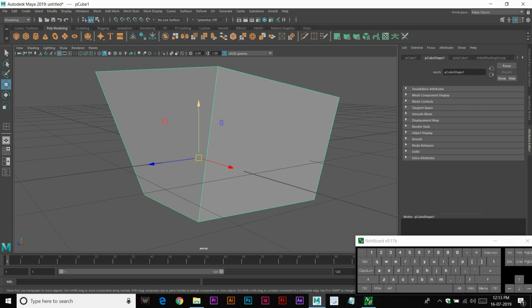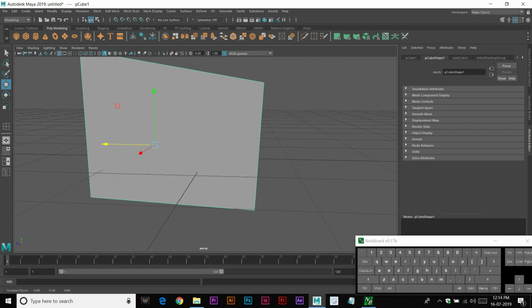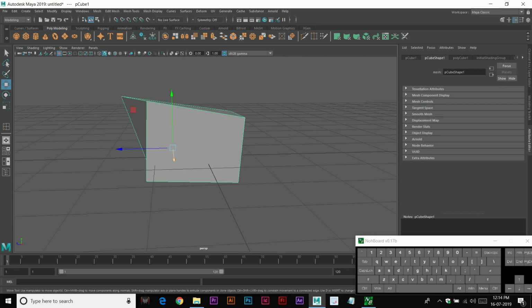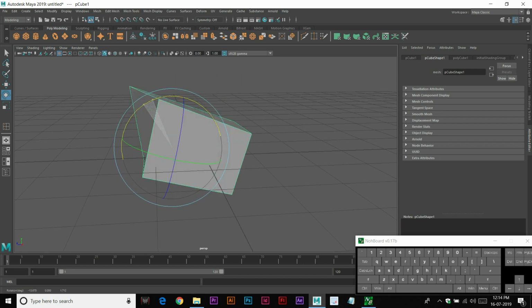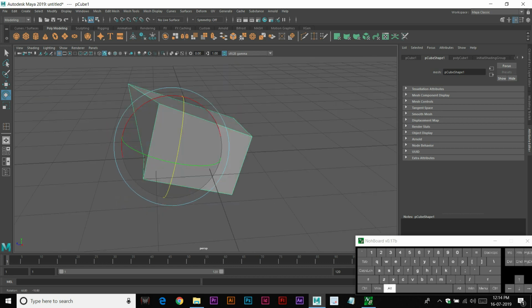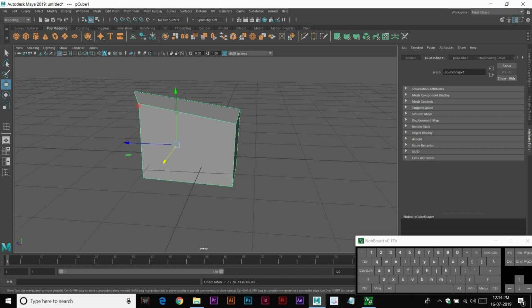You can see the move tool, W. Here this is the Y axis. Here this is the Z axis, and here we have the X axis. So same with the rotation tool. Here we have this axis, and this axis, and this axis. So E for the rotation tool.